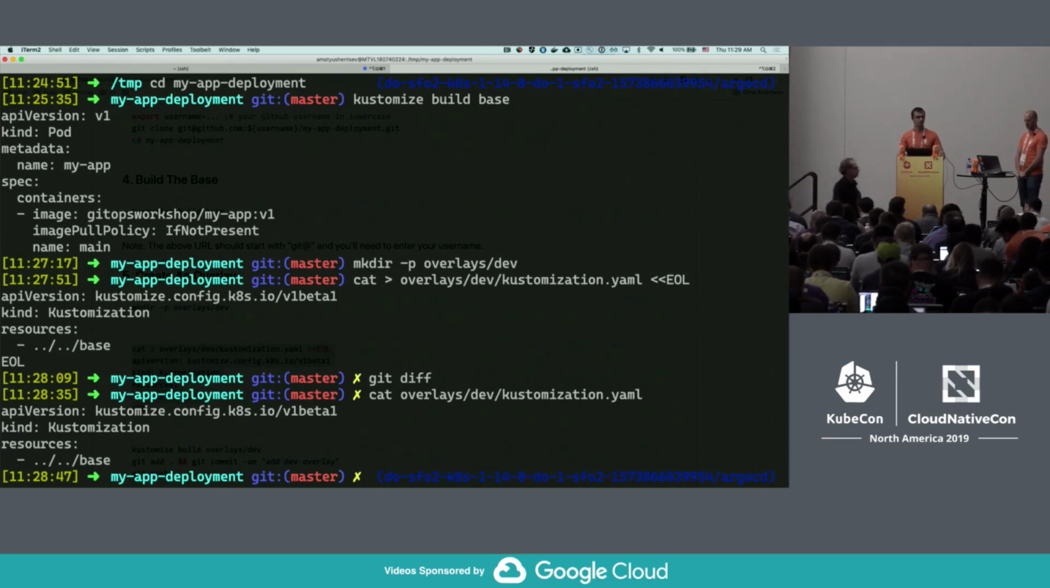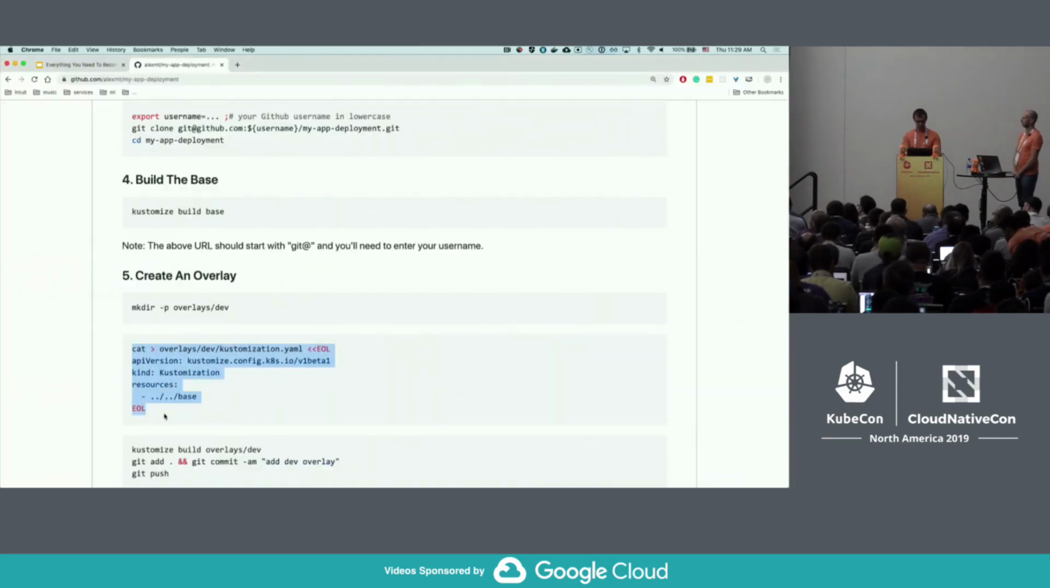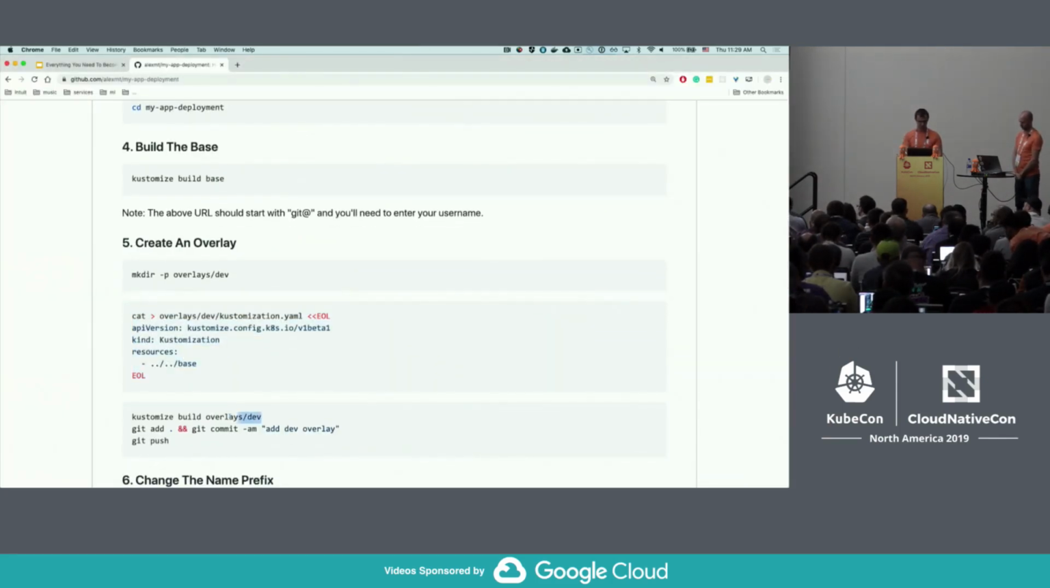What we're doing here is showing how to create an overlay for your development application. This will be customized for you individually. So this is just a cat output of the kustomization.yaml file. And as you can see, it uses base as a base for my application. Next we can just try to build it and see what happens.